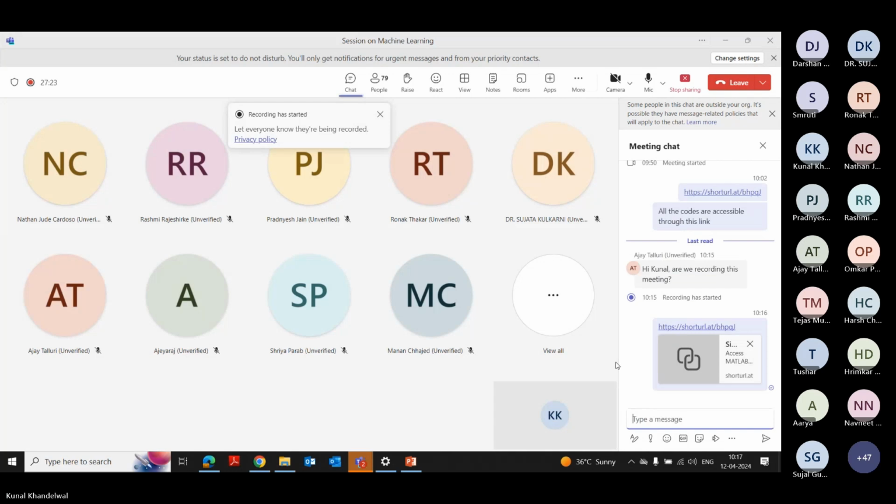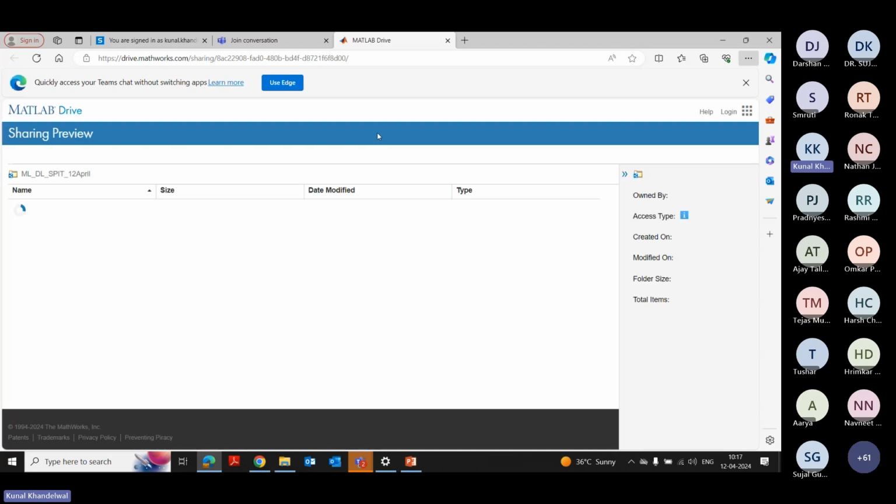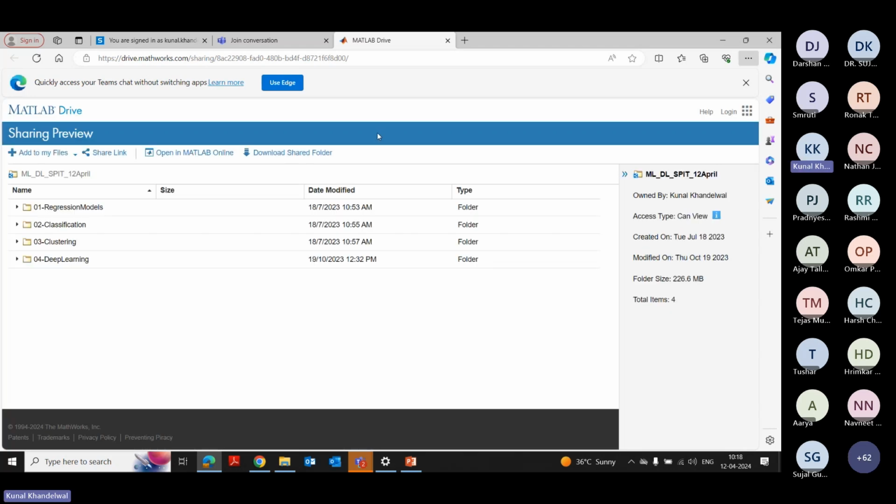Just to tell you, if you click on this link in the chat box, it should open up MATLAB Drive for you, and you will see the codes, which look something like this. You can right click over here and click on open in MATLAB Online. I would be trying to use MATLAB Online and the offline MATLAB which I have installed.